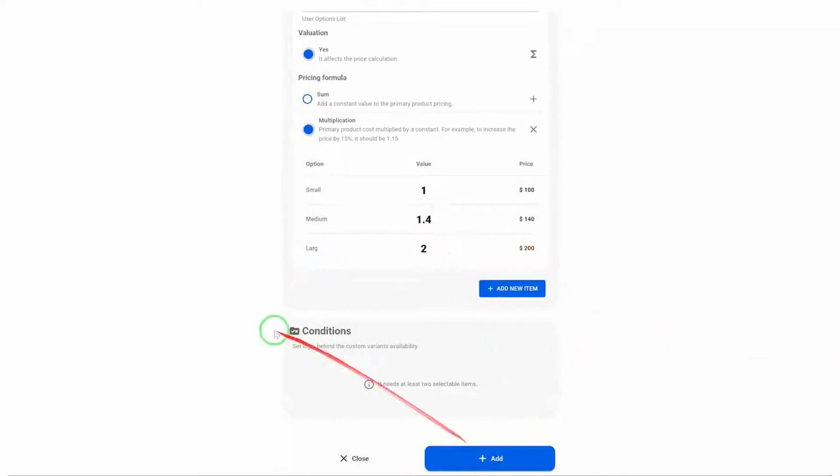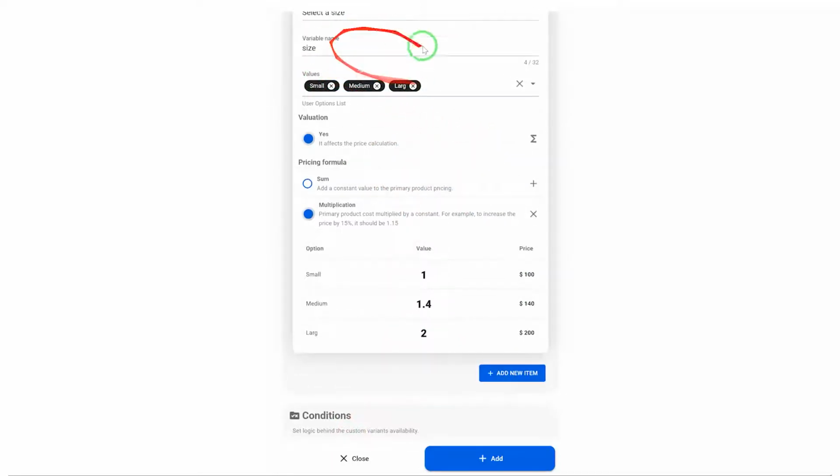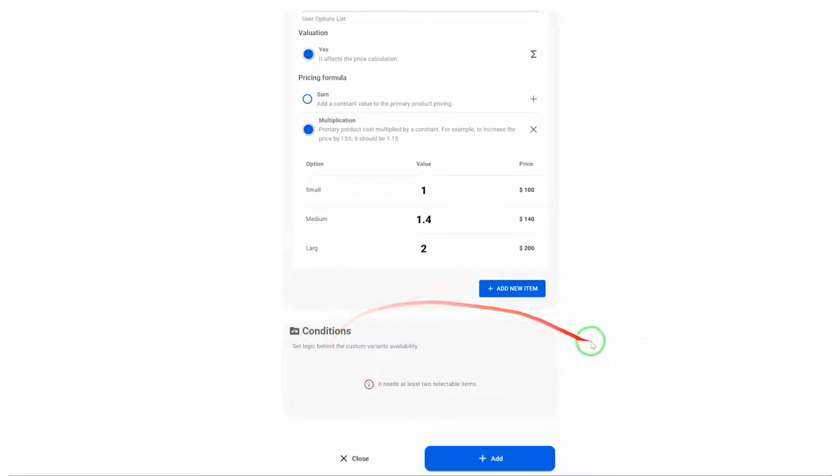Okay, I'm saving this now. There is an option called Conditions. When we have several input forms and for example I specify that the first option is small, in the second option several items are disabled or not shown. Don't worry, I will talk about it more at the end of the video.